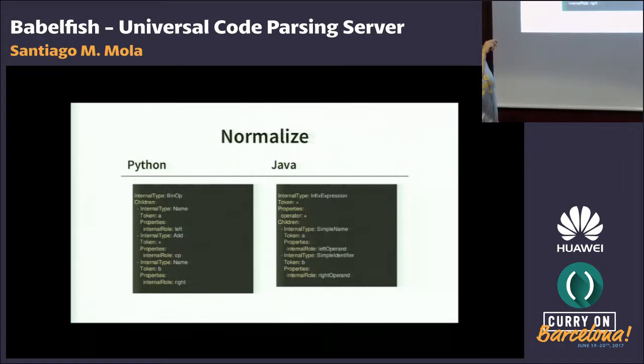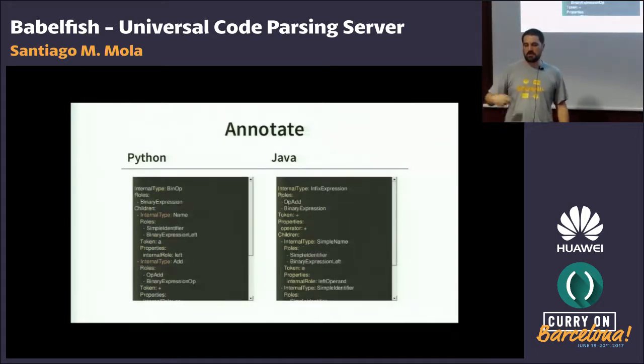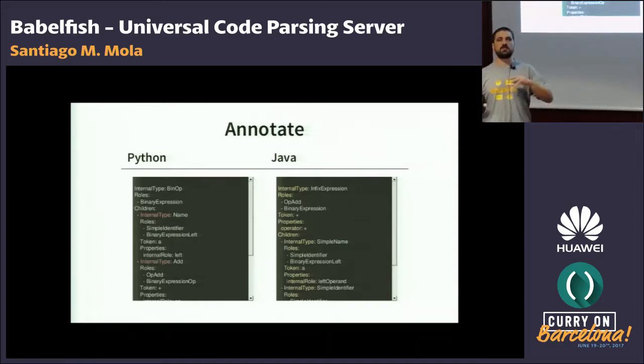So we have just the same kind of fields: internal type, the children of these nodes, a token which corresponds to the original token in the source code of that node, and some arbitrary properties. So this is a lossless transformation, because eventually what we cannot normalize, we just put in this properties map, and we have arbitrary stuff there. And then we have the annotation, where we add the roles field, as you see here and here, that defines that this node has this specific function that is actually the same across languages.